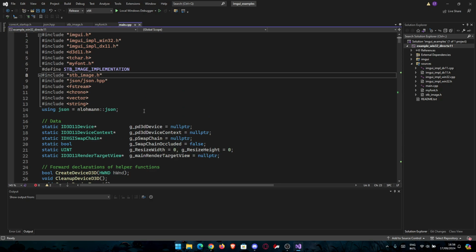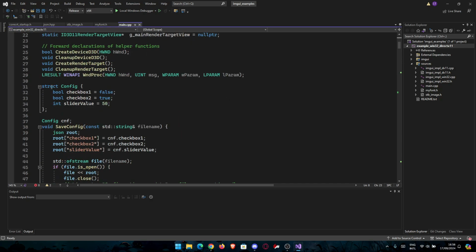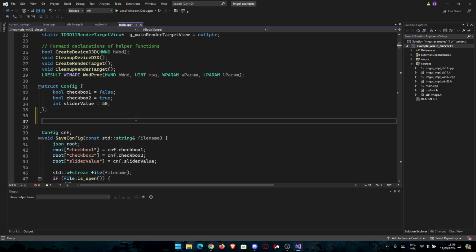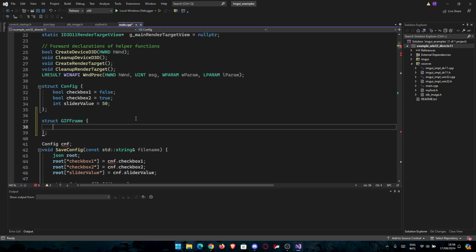Anyways, after you've done this, we need to create a structure for our vector which will hold the GIF frames. So let's do it here after config. Config was in the last video, or actually a few videos where we've made the config save to JSON. Anyways, we're gonna do it here. We're gonna go struct and let's say GIFFrame. And we're gonna have two things here, the texture and the delay between each frame.